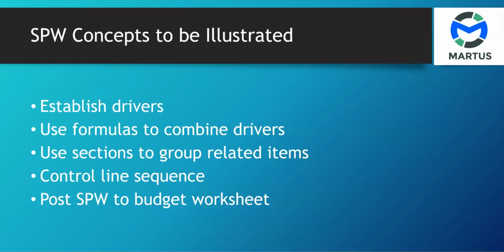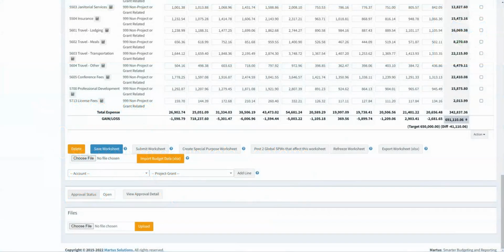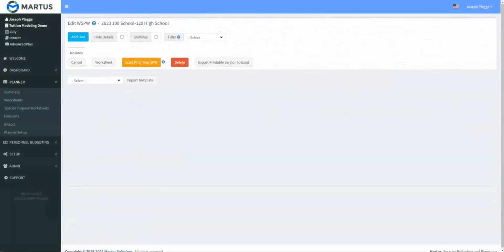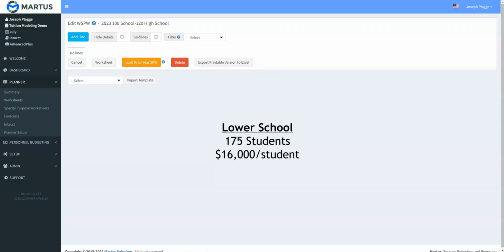To begin modeling our tuition revenue, let's go into Martus. Here in our budget worksheet we'll be working in, you'll see at the bottom, Create Special Purpose Worksheet. This will take us to the SPW for this worksheet in which we want to model our tuition revenue. Let's assume we want to break tuition and enrollment into two different tiers, our lower school and our upper school. We'll begin creating our model for the lower school, and we'll assume a projected enrollment of 175 students and an annual tuition of $16,000 per student.